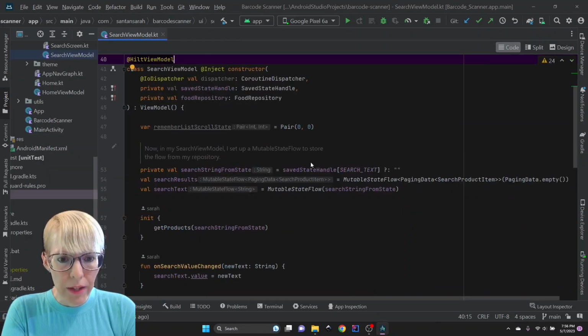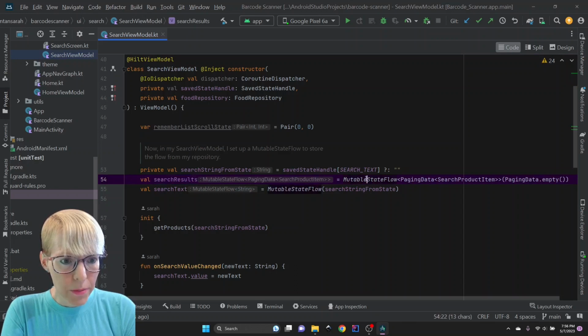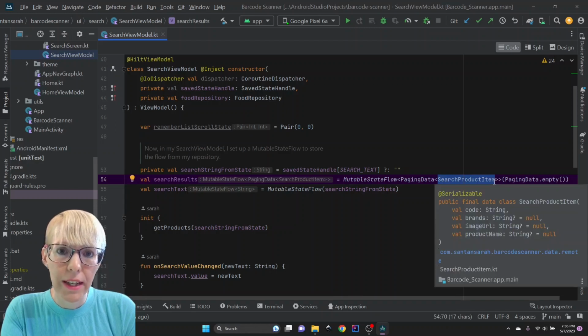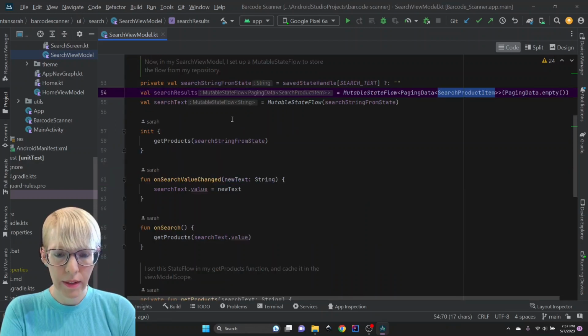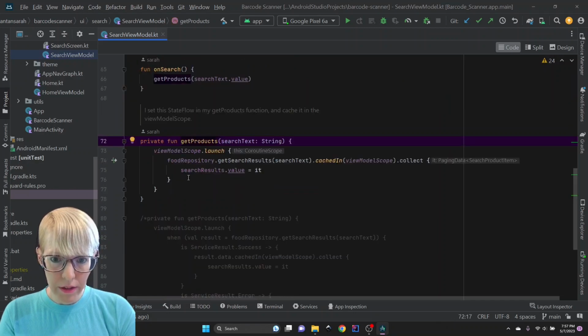Now, in my search view model, I set up a mutable state flow to store the flow from my repository. So here we have search results, and it's a mutable state flow of paging data, and it's the search product item, and by default, it's paging data.empty. In my init function, I call getProducts. So let's go down here.